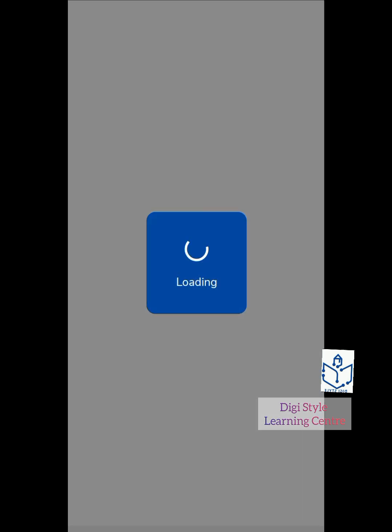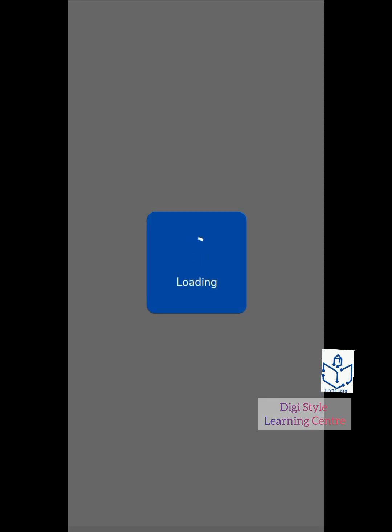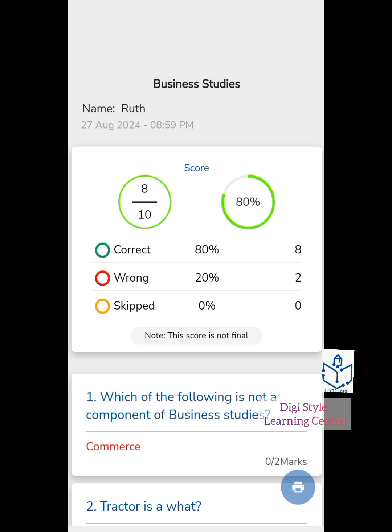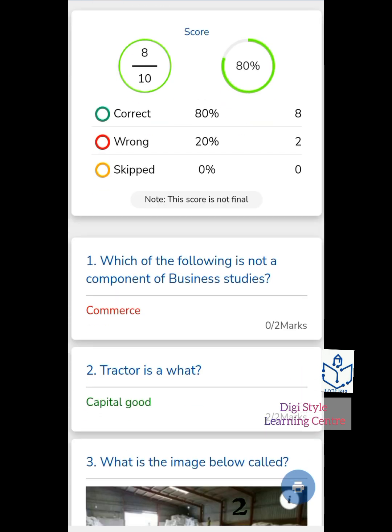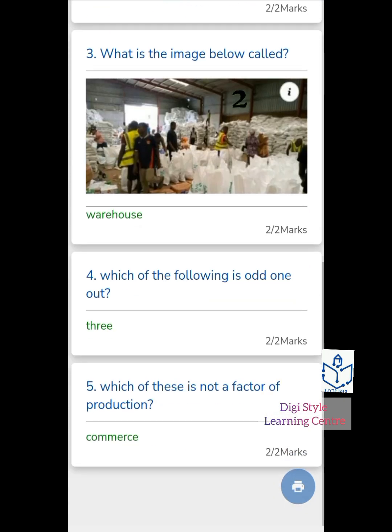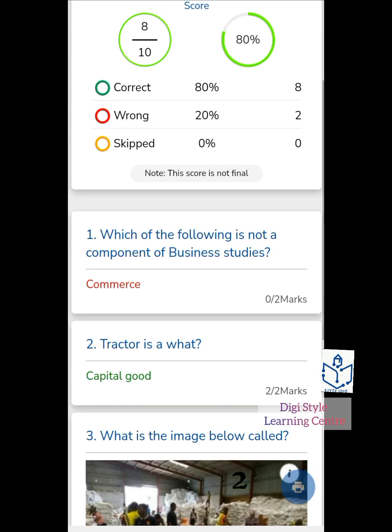Let me see what I got. Hey, this is where we used to get goosebumps. Our hearts used to shake to see our results. Alright, so it's already loading, and we see I failed one and I got the other ones correct. That is 8/10, because it is 2 marks each. So 80% were correct, 20% wrong, 0% skips, meaning that I answered every single question. Alright, so this is how it looks.